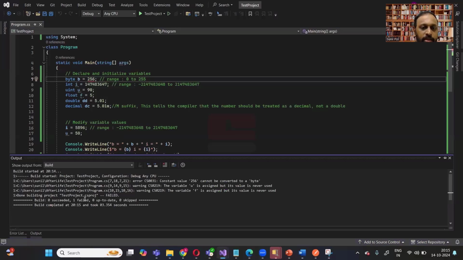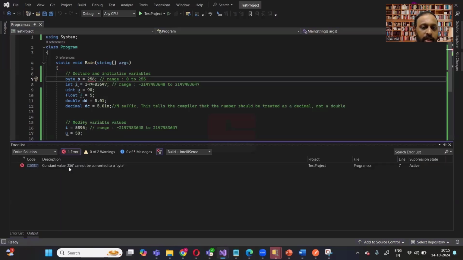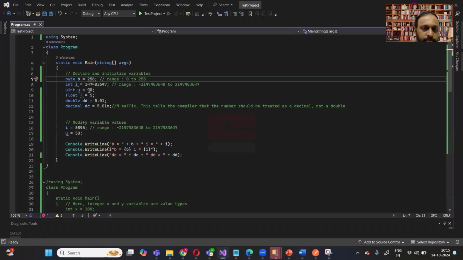Yes, 0 succeeded and 1 failed. Constant value 256 cannot be converted to byte because it is out of the range which was decided by the C# language. Similarly, each value data type has a specific range, so we need to assign a value within that range only.